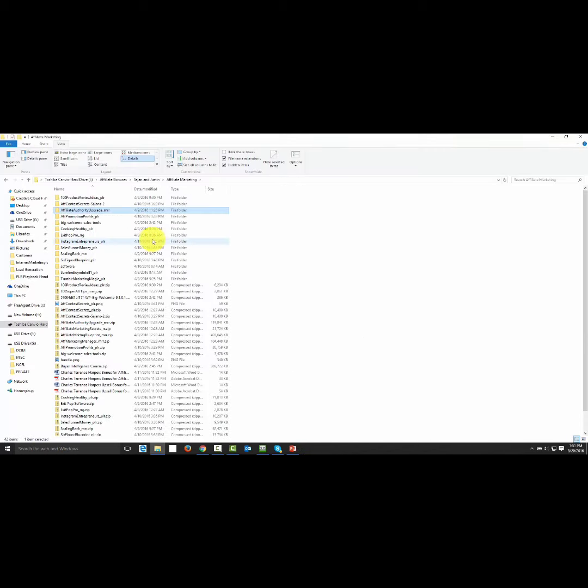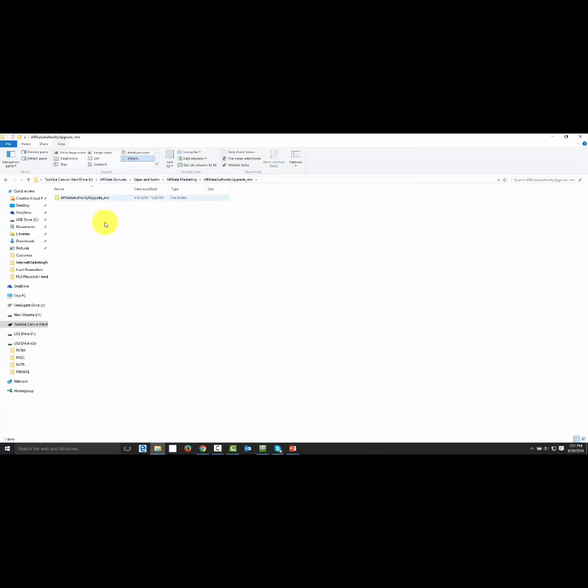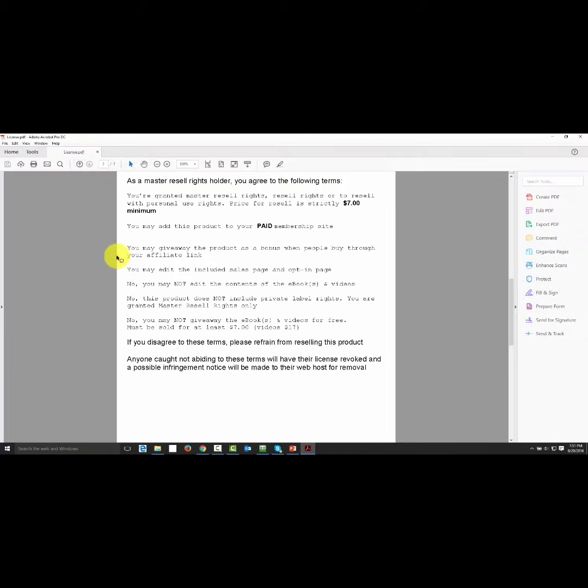So typically, you're going to see a designation. As you can see here, this one says MRR at the end, so you can expect that this is going to be a master resale rights product. I'm going to open up this product, and what you're going to see is a license here at the end. Sometimes it'll be inside of a folder. Sometimes the folder will be all by itself and it'll say licenses. You will want to take a look at the license so that you can find out what it is you're going to do. Now I'm going to open up the license that we were just looking at.